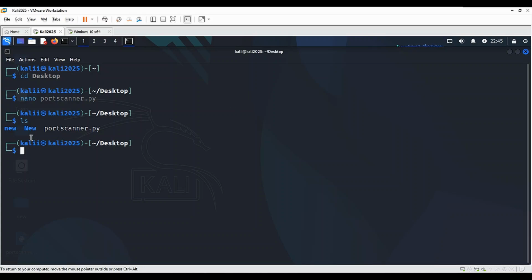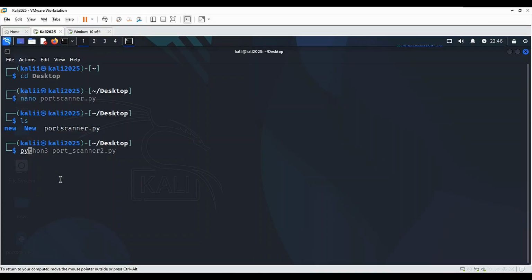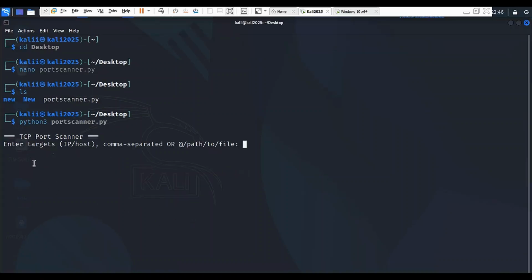So how do we run this? I'm going to say python3, then the name of our port scanner. I'm going to say enter, and it says enter targets IP host, comma separated, or add paths to file.